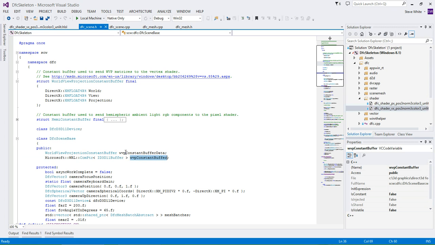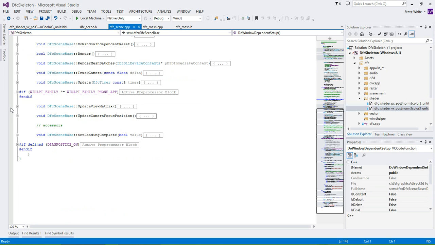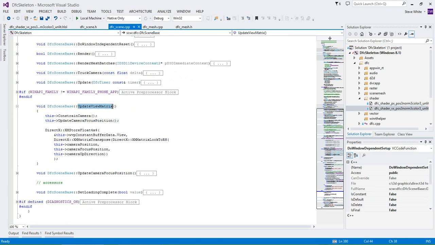So now let's look at this data member and how we update that. You can tell these two apart because this one's got the word data at the end, and that's the actual data itself. The pointer to the buffer doesn't have the word data at the end. So this is the thing we're going to look at. We'll look at how we update these three fields. One place is in update view matrix. This is where we update the view field of that data member.